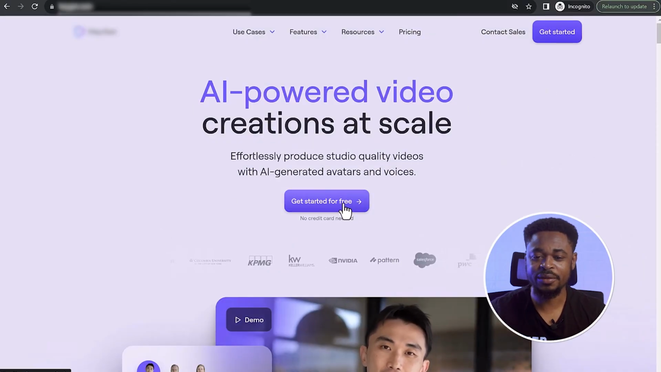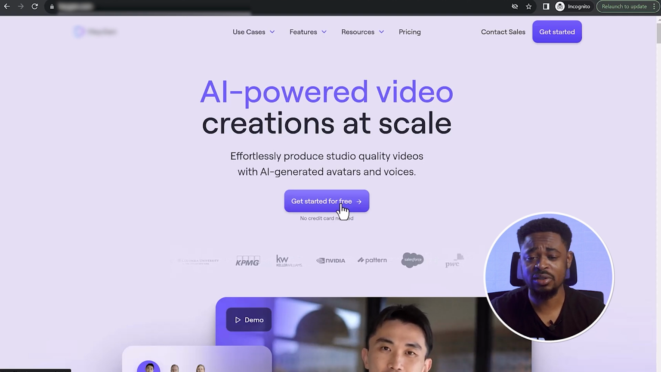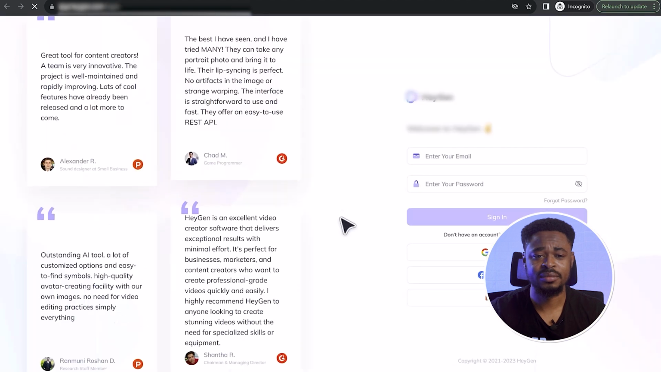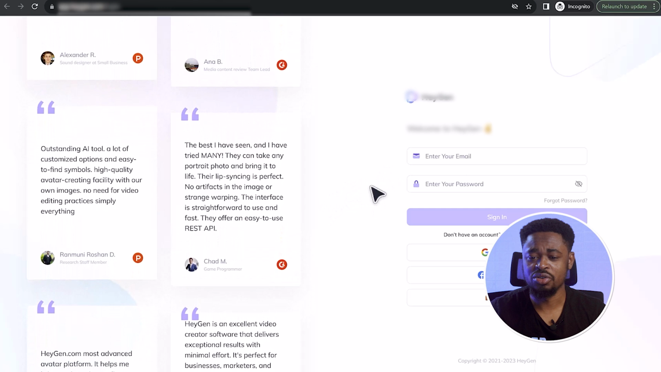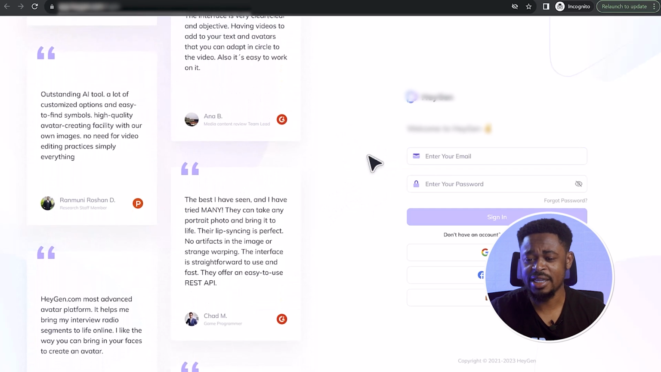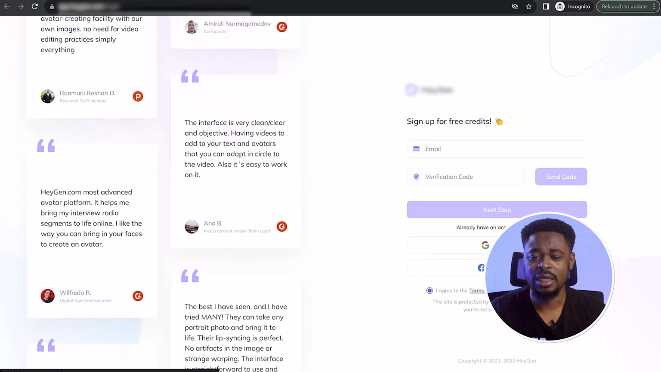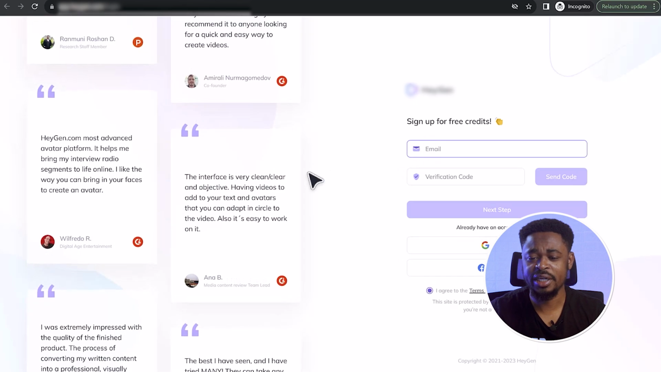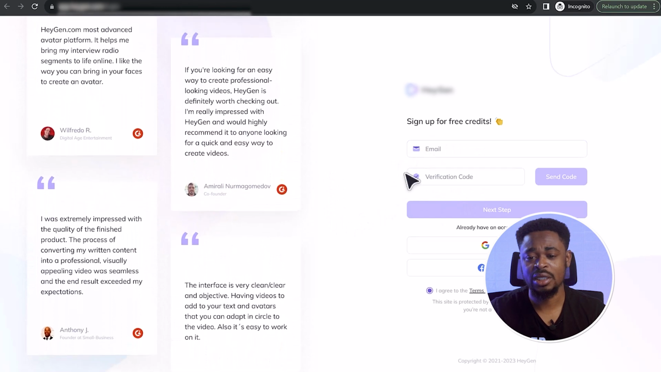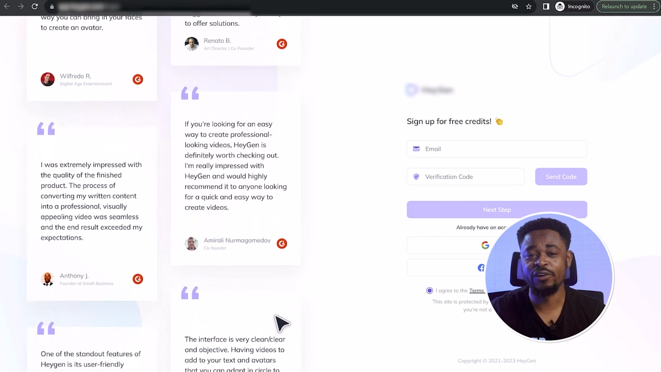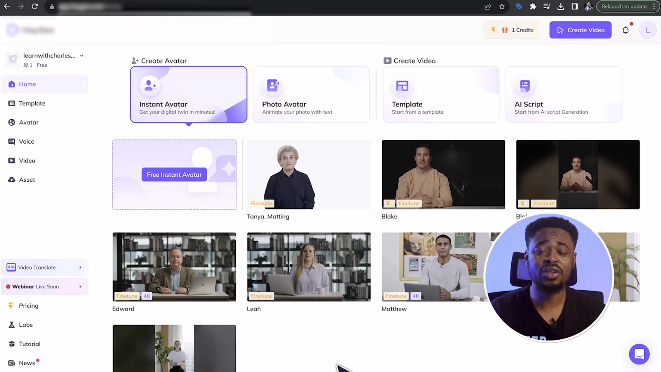get started for free, and you can start cloning yourself for free. You don't need to make any form of payment. Click on get started for free, and then it's going to take you to where you're going to sign up. If you have an account, you can sign in, but if you don't have an account, you click on sign up with your email. Then you put your email here, and they're going to send a verification code to your email address. Then you verify the account and then log into your account. Now I'm going to log into my account. So I'm logged into my account.